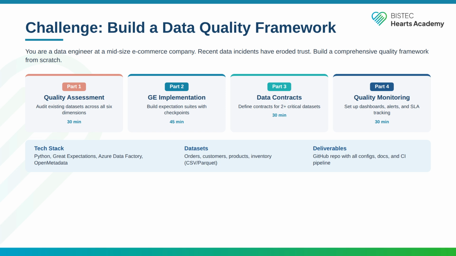Your job is to build a comprehensive data quality framework from scratch. 4 parts, 4 deliverables. Part 1 is a quality assessment. Audit the provided datasets across all 6 dimensions. This takes about 30 minutes. Part 2 is the Great Expectations implementation. Build expectation suites with checkpoints. This is the largest piece at 45 minutes.